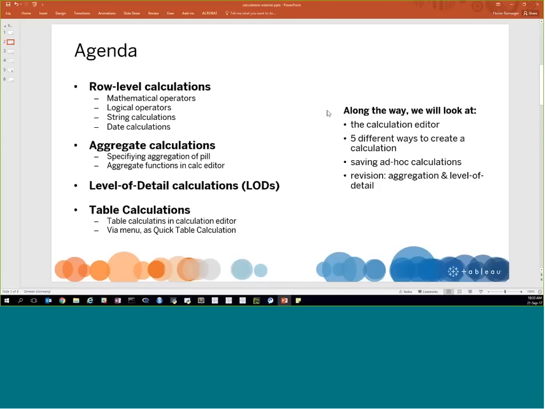Along the way, we'll also look at how you actually set up calculations. There are different ways to set up calculations in Tableau. And we'll do a bit of revision in terms of how Tableau actually works, how it aggregates across rows, and how the level of detail, and we'll learn what that means, influences what we see and what's being calculated. So that's the plan. I guess we'll dive right in. We've got a lot to cover, and I'm going to open up Tableau.